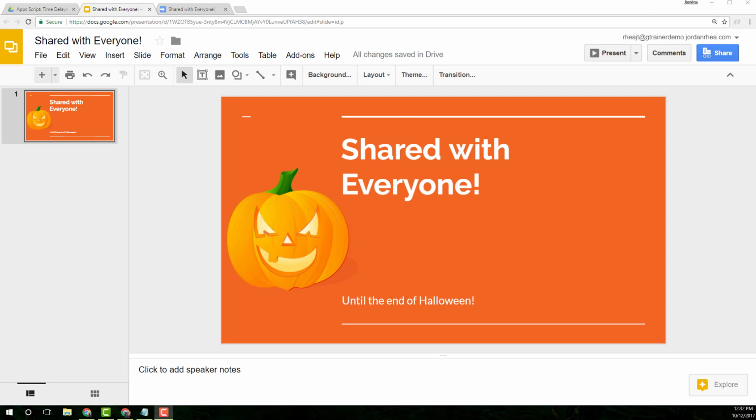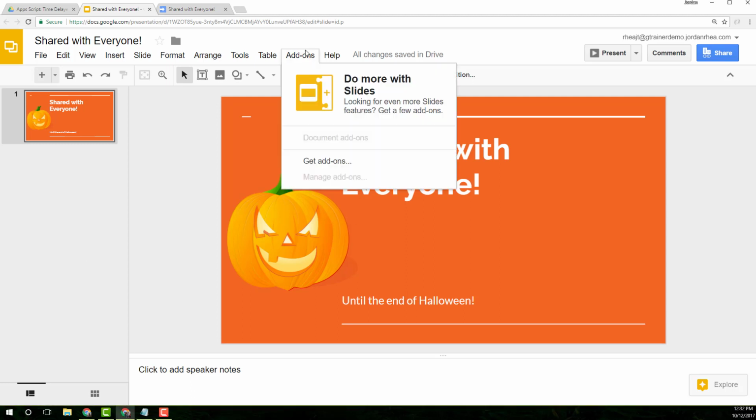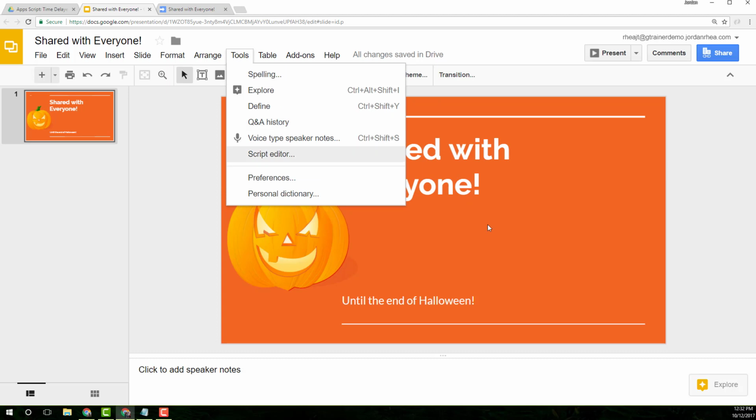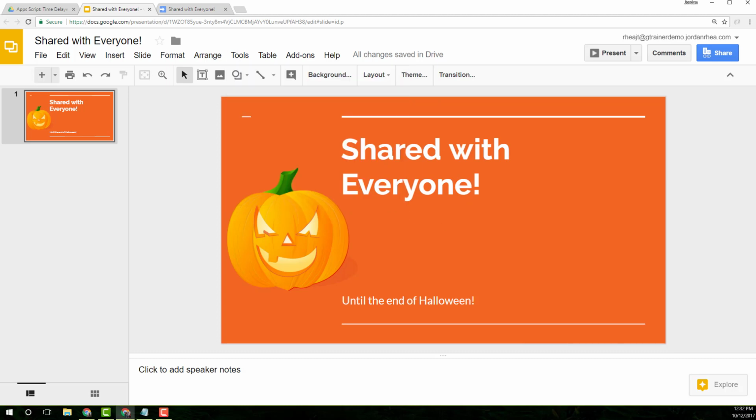Since we can now go to add-ons, and we can have a script editor in Google Slides now. Let's get started.